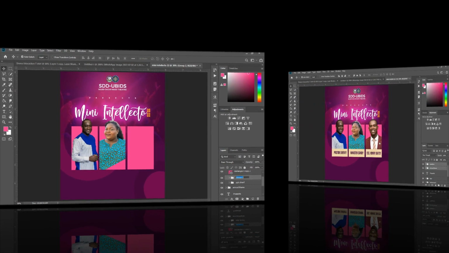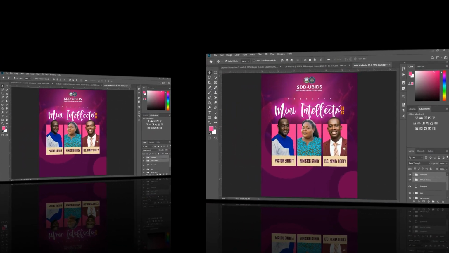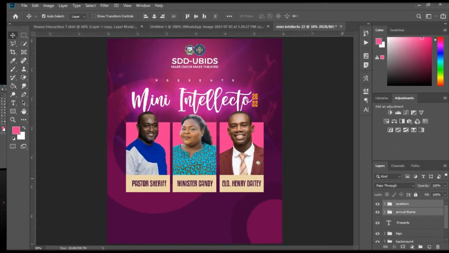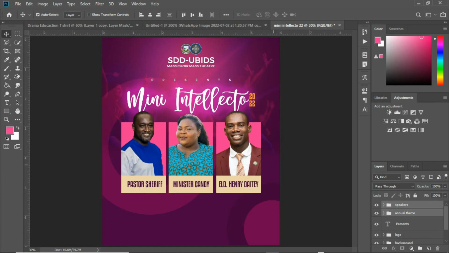So I'm going to fast forward the last image and I'll get back to you guys shortly. Alright, so guys, welcome back, and this is what we have after placing the speakers and everyone on the shapes that we've got in here. So now the next thing we're going to be working on is the theme.